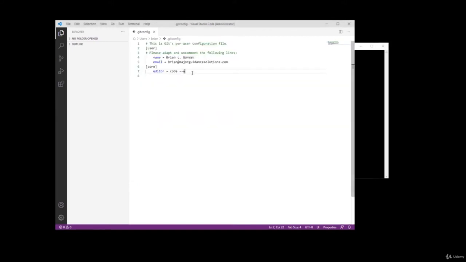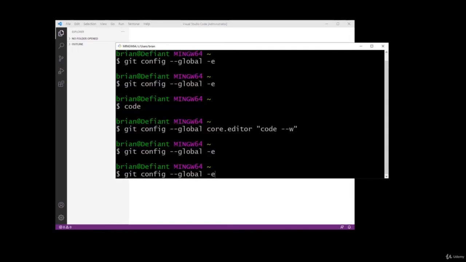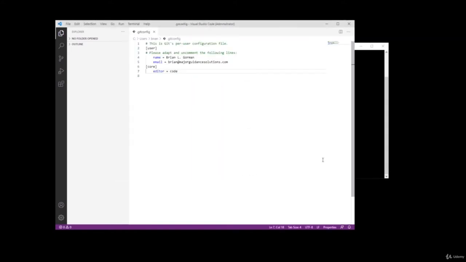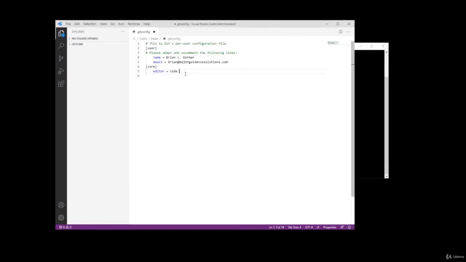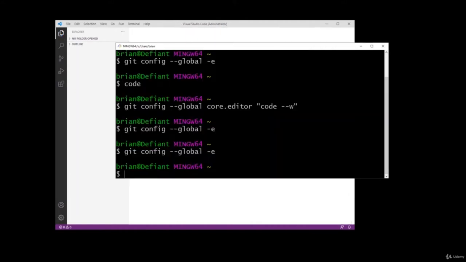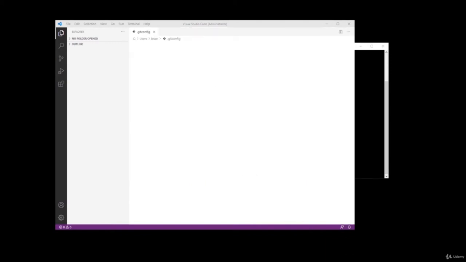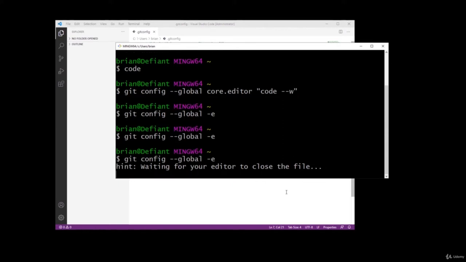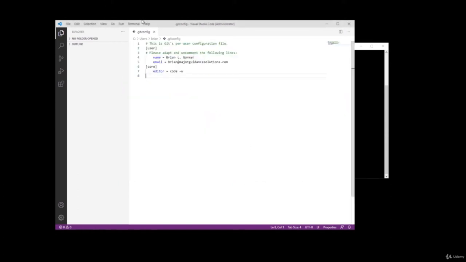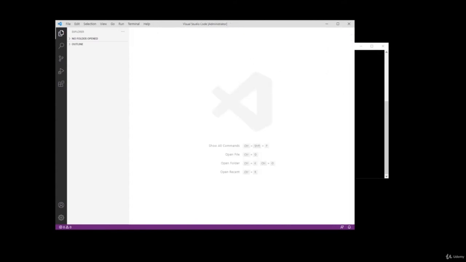So let me show you what that looks like real quick. If I take that out of there, exit this, and this time I do that, you'll see, now we're back at the command line before I was done with my code stuff. So I definitely want that dash W on there so that this command line will pause while I'm doing stuff inside of code. If I'm doing commit messages and such, that'll be important. But you see, that's how easy it is to make my new Git editor point back to Visual Studio Code.